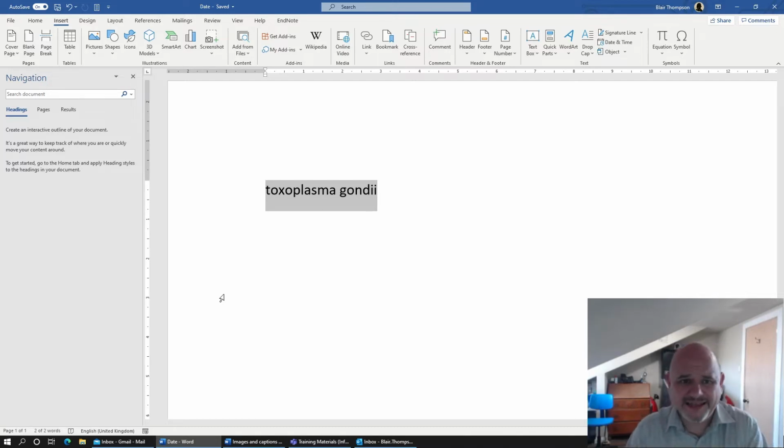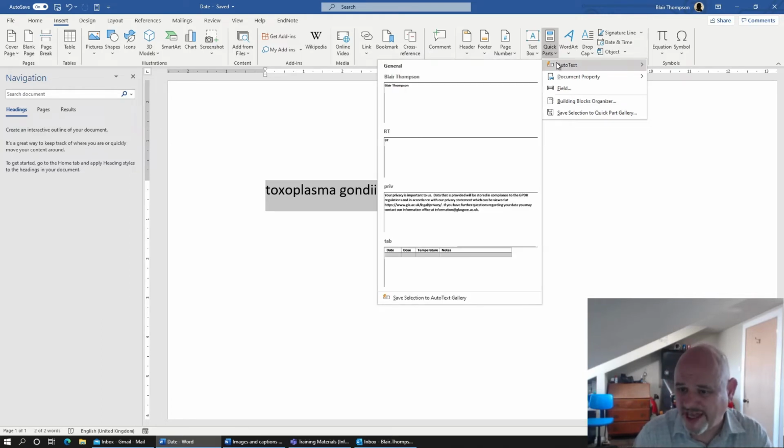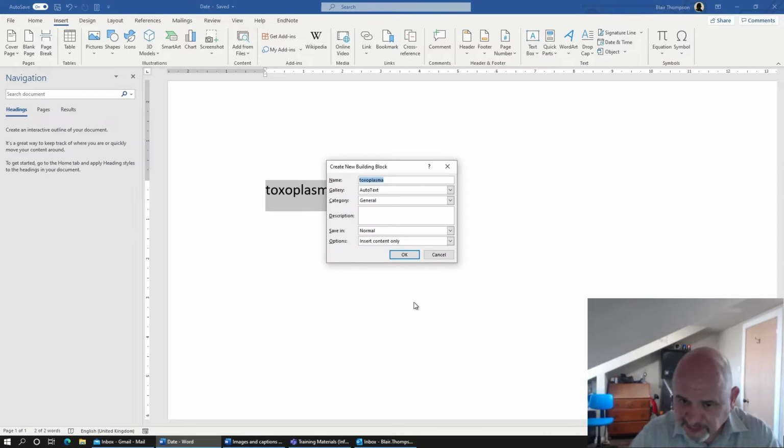Once you've got the text highlighted, we're going to go to the Insert ribbon. From the Insert ribbon, we're going to choose Quick Parts. From the Quick Parts menu that appears, we're going to choose Autotext. And from the Autotext menu, we're going to choose Save Selection to the Autotext gallery, like so. Now, the first thing it's going to ask you for is a name.